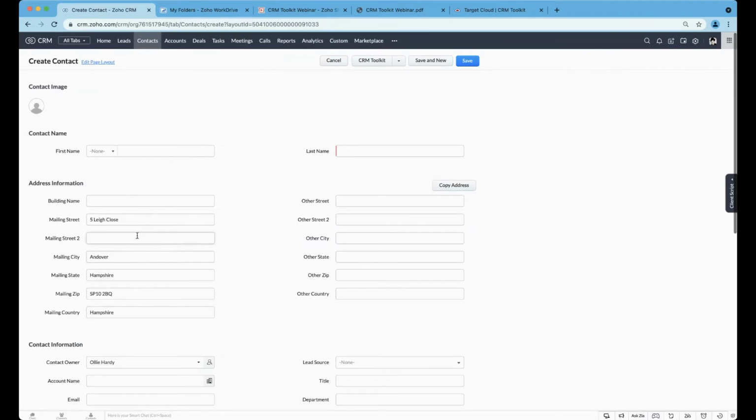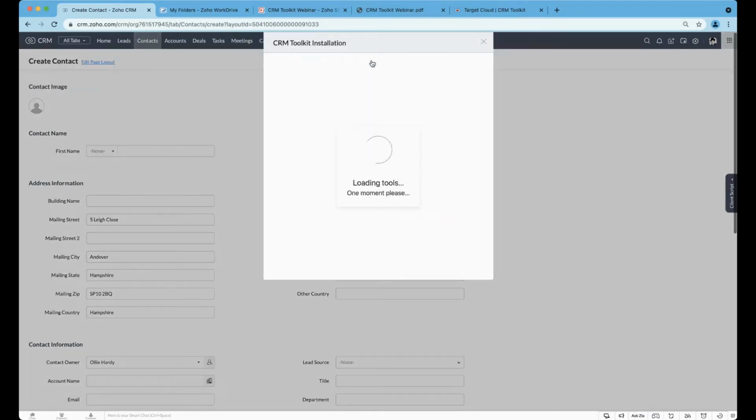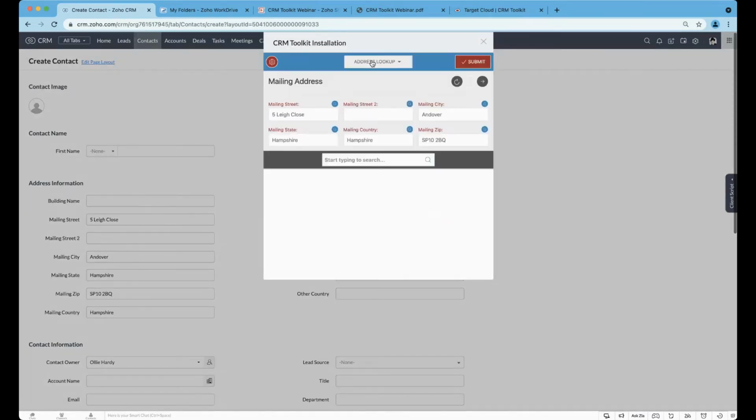What I also want to identify is that we've got the ability to add multiple addresses to forms, which was another big requirement from our version 1. So let's enter other street this time. We're going to launch CRM Toolkit again, and this time we're going to look at other street. To do that, this is the mailing street section, and there's an arrow here where we can move across to our other address.